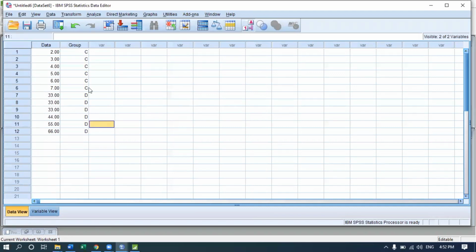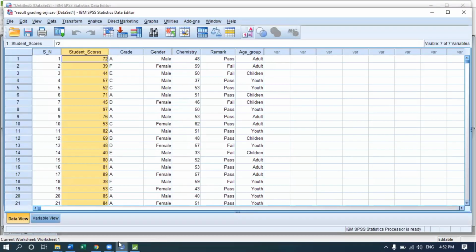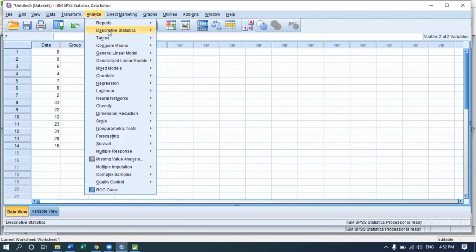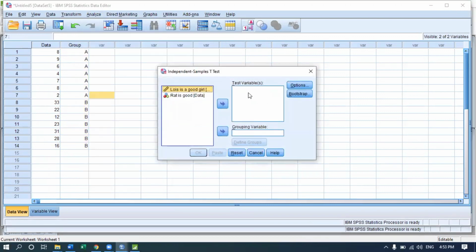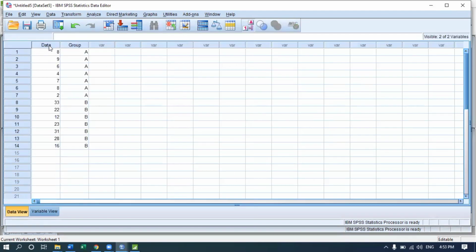So we have this, and we can work with this now. You go to analyze, compare means. We're assuming the two groups are independent, so you click independent samples. Then you move your data to this place. Remember, because I'm changing this data, I have to delete the name of the label because it has changed. What I want to show is group and data.